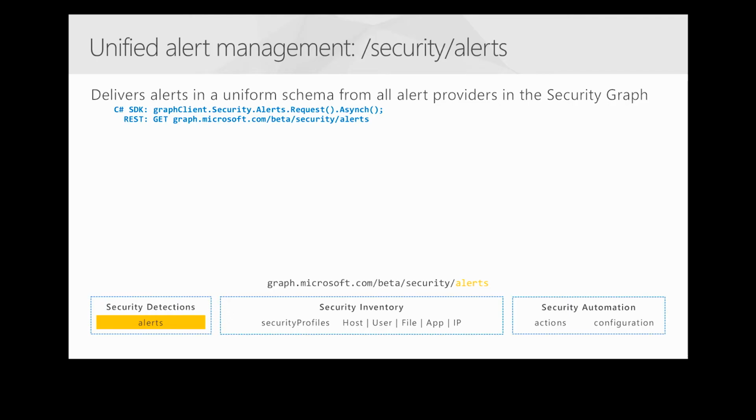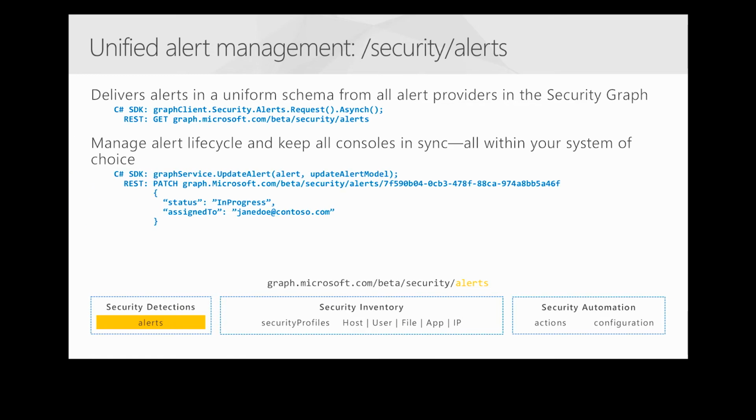Working with alerts. This is a federated system. What that means is that you call the API as an application. You don't even have to know what security solutions the customer has. You call and you say, get alerts. Every single security product that's behind this API is going to respond and say, here are the alerts that I have for your customer. Very easy. We've got an example of the syntax here from the C# SDK. We have the RESTful call here. Very easy, just security/alerts.